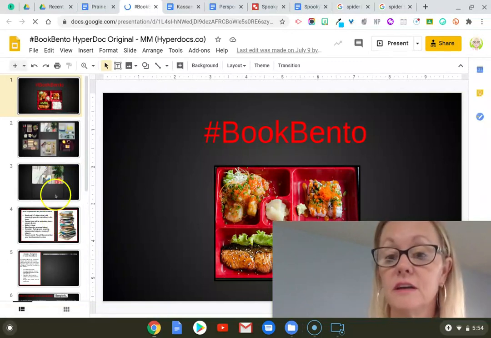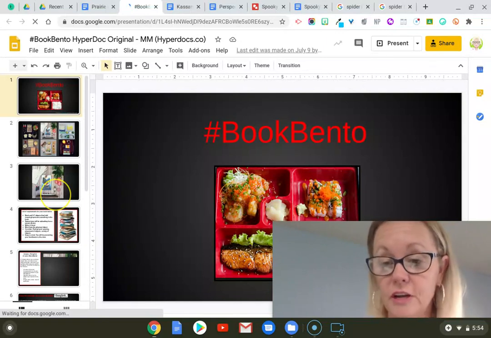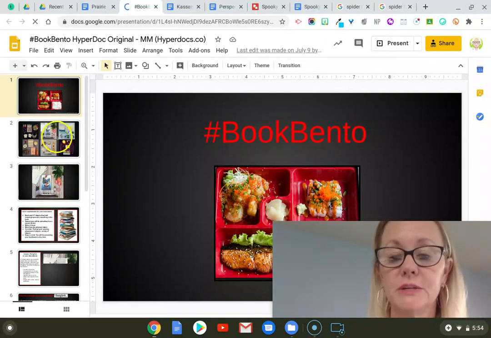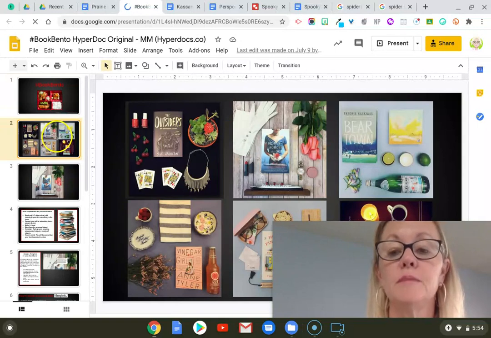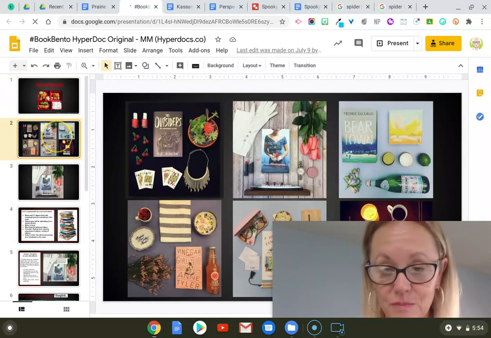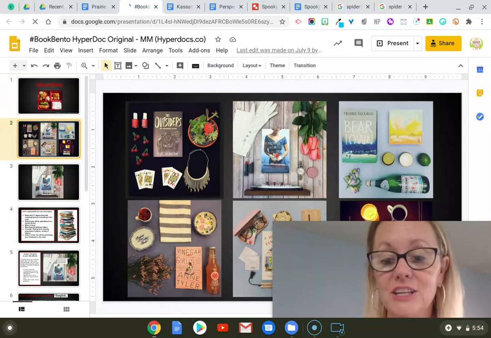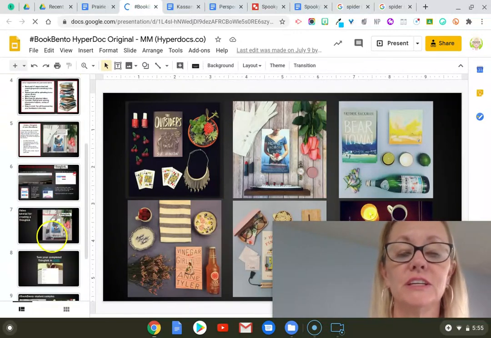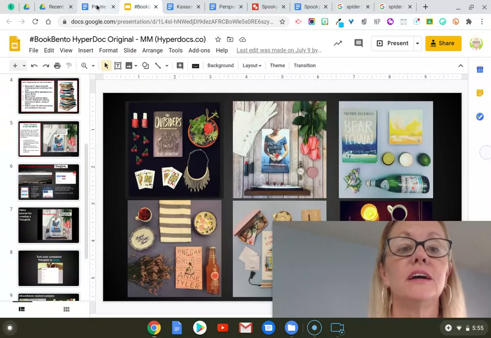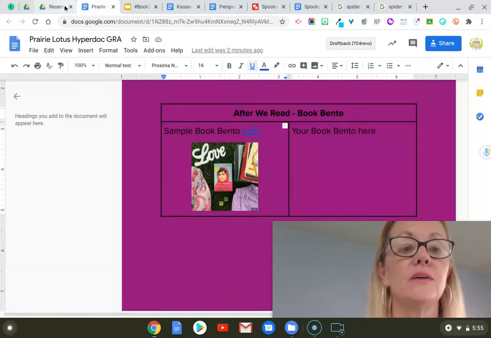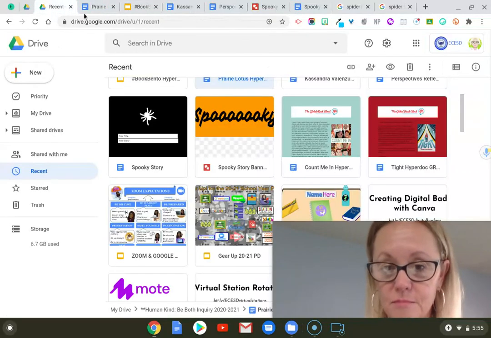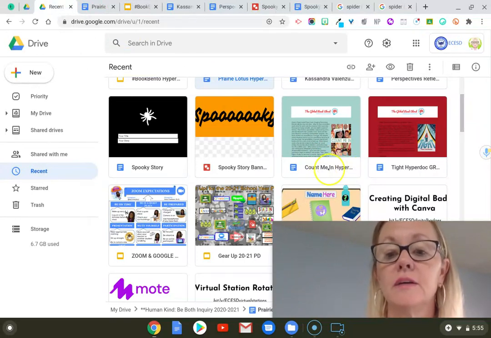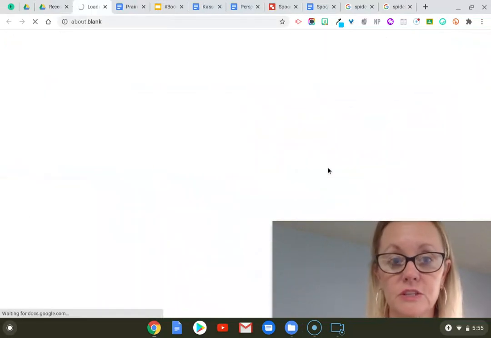And you can see this document's been spiced up with the background color, with the pop of red. The idea behind the book bento is that students are thinking about the story and items that relate to the story. And then also why, right? So you can kind of scroll through that on your own time. But I wanted you to see how you can make a document and then use it as a template more than once, right? This Count Me In is another really good story.